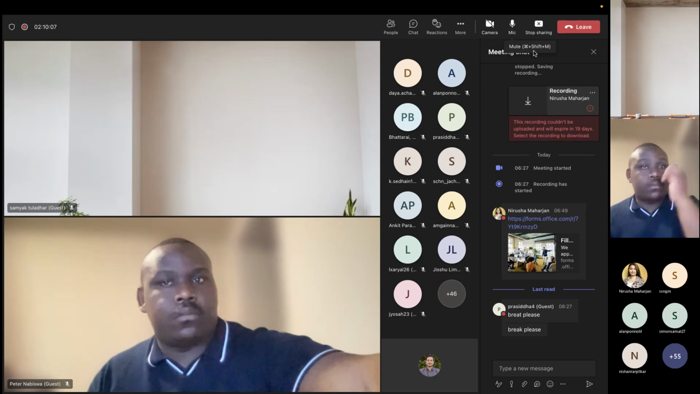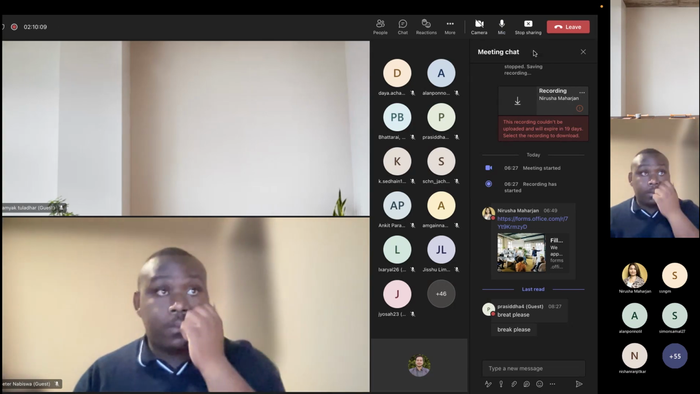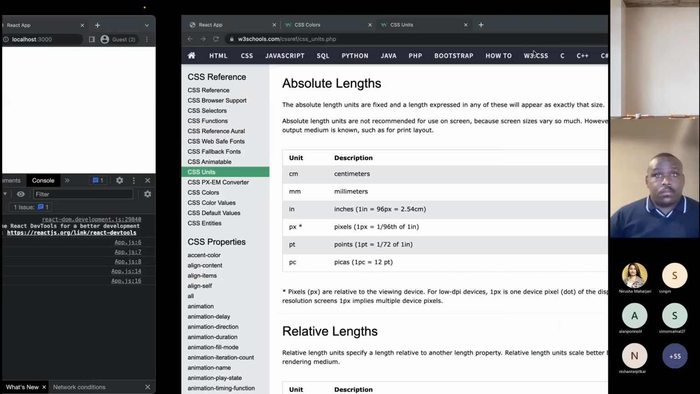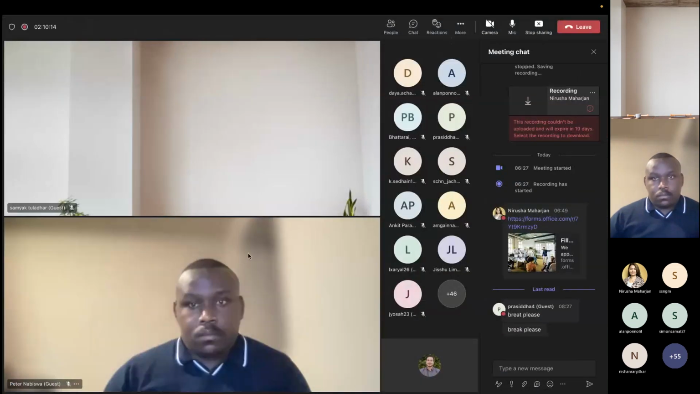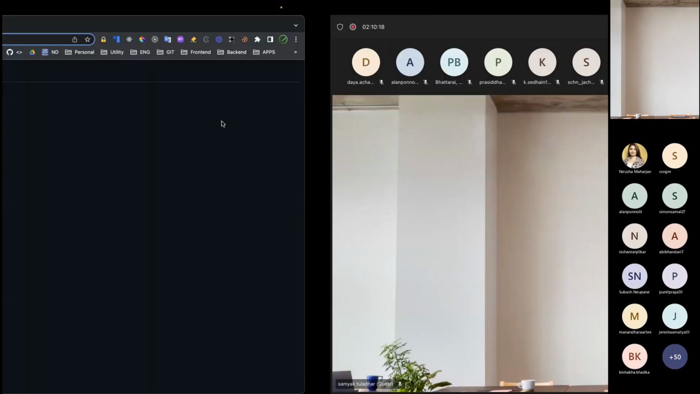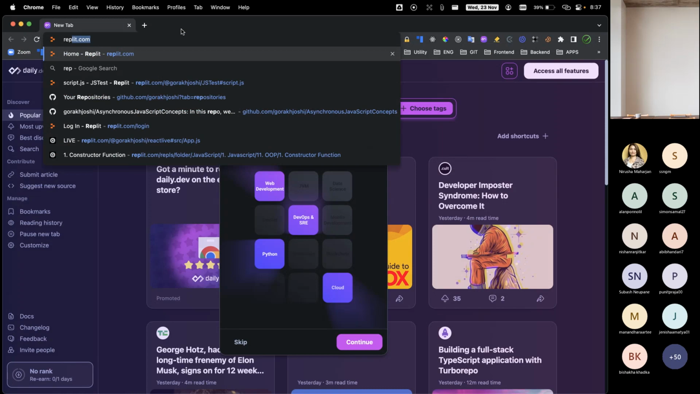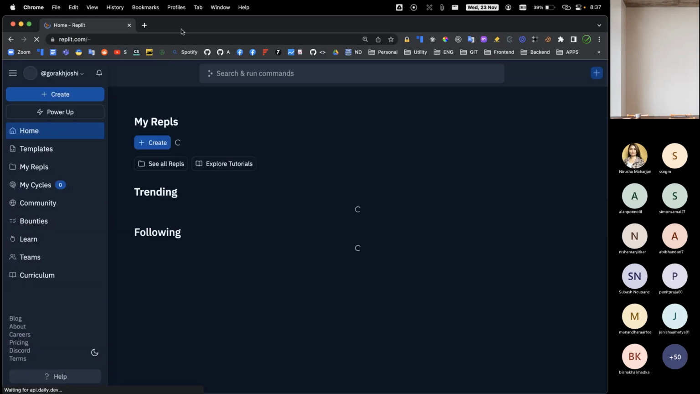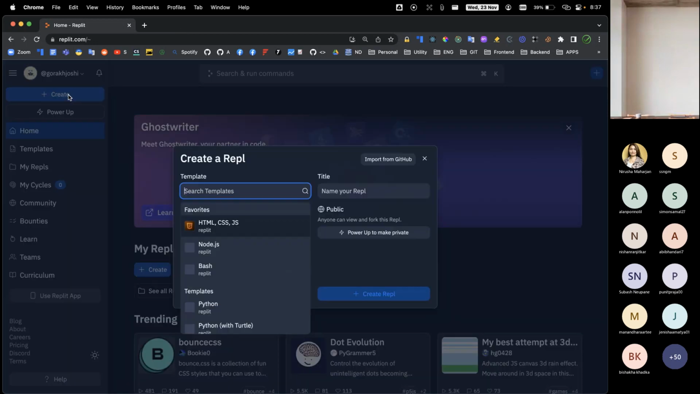All right, everyone, you need to go to replit.com and we want to do something in there as well. Later we'll move to our React app. Just go to replit.com, click on create, click on this HTML, CSS and JS, and create your REPL, okay?